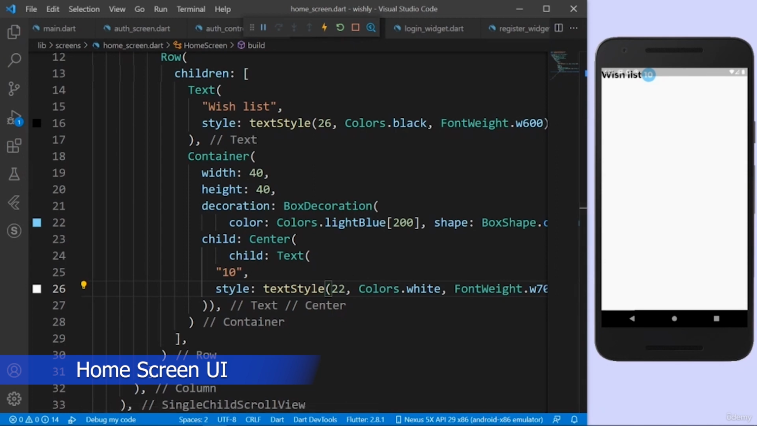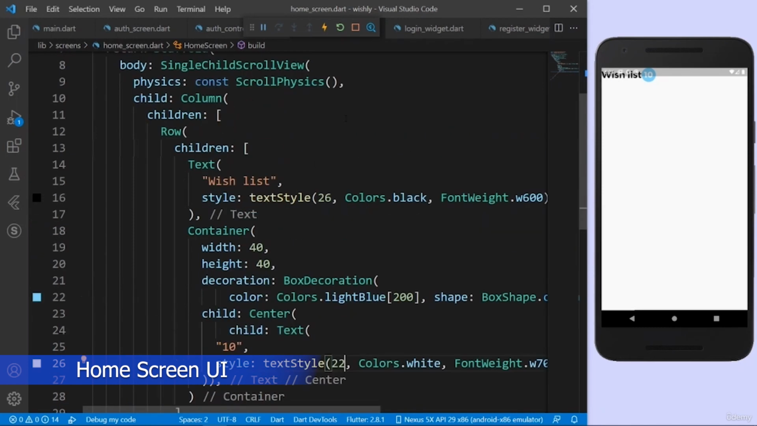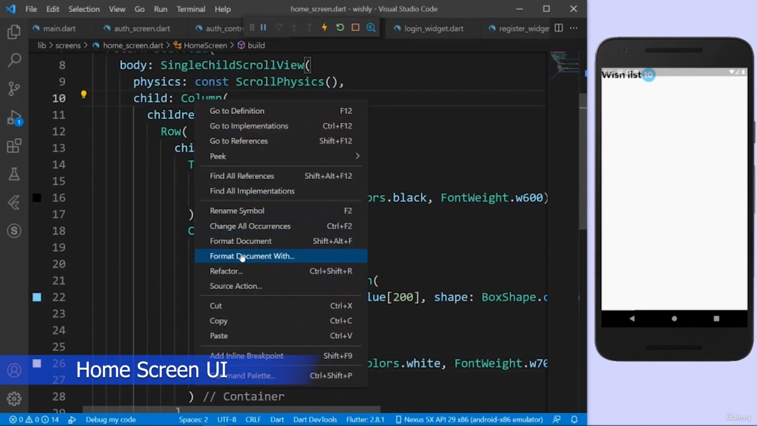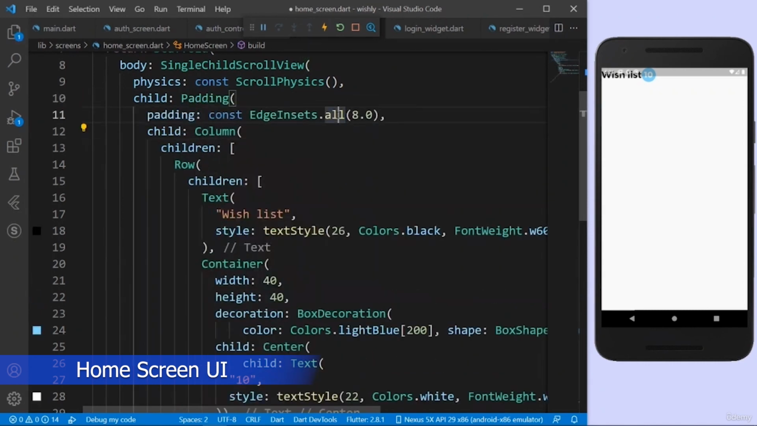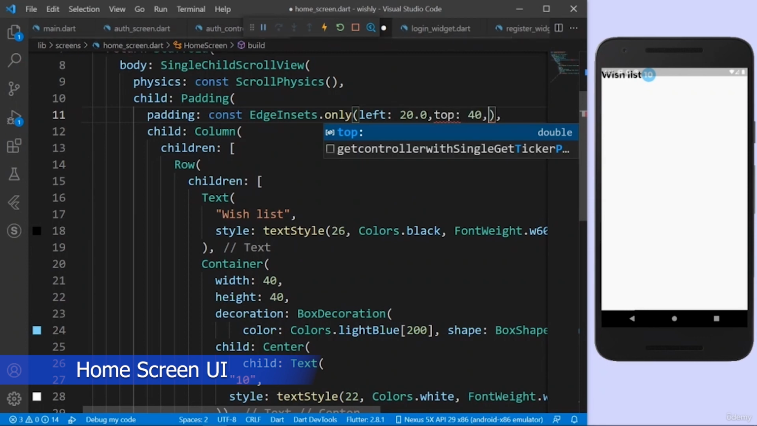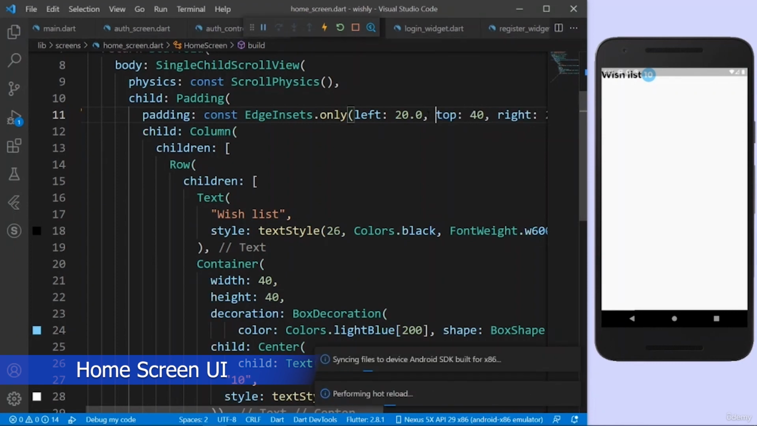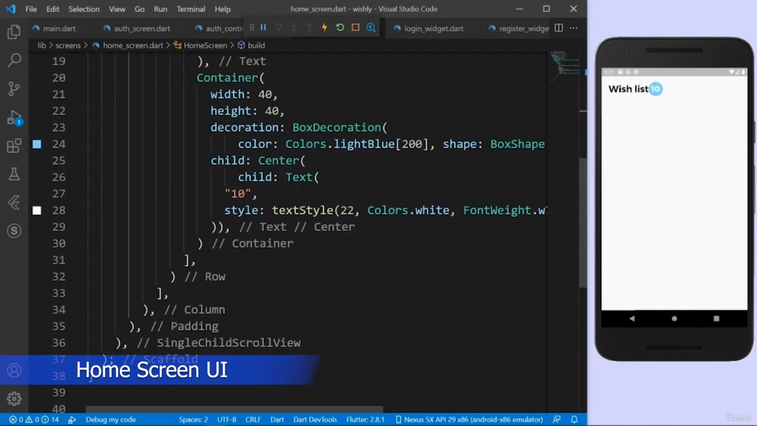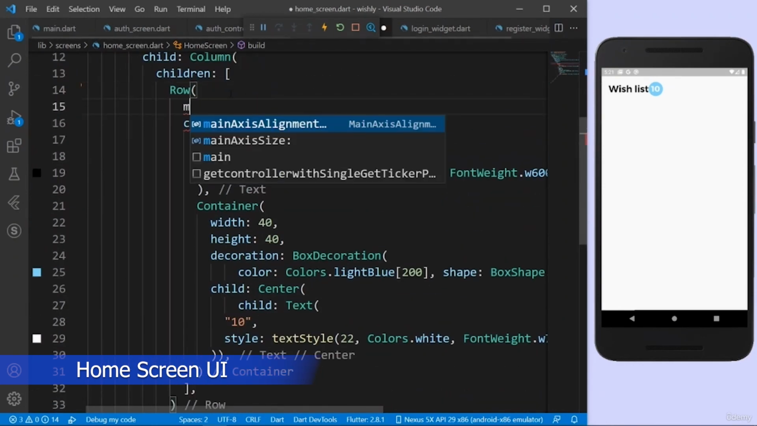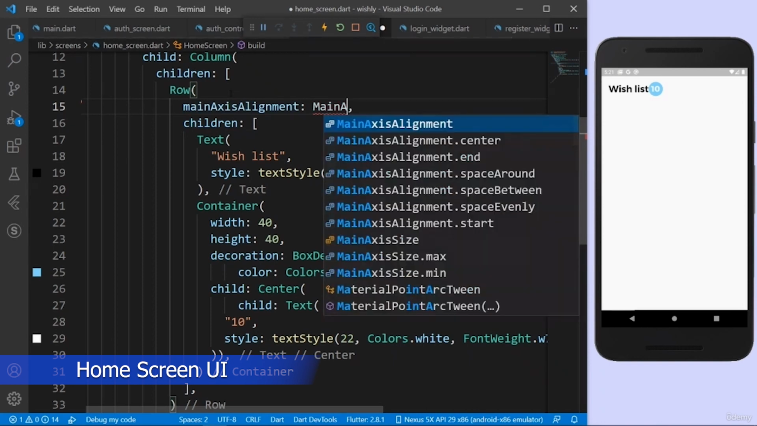And let's also provide some padding for this whole column because it's at the top left corner, right? It's in the corner. Let's actually provide some padding. So I'll wrap this whole column into a padding widget, and EdgeInsets.only. From the left side I'll have 20 pixels. From the top I'll have 40 pixels maybe, and from the right I'll have 20 pixels. This should be good. Let's save everything, and we should now see wish list, and there you go, 10. We'll also want some spacing between these two widgets, right? So in the row I'll say mainAxisAlignment.spaceBetween.